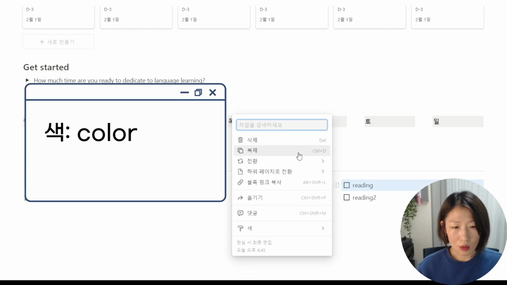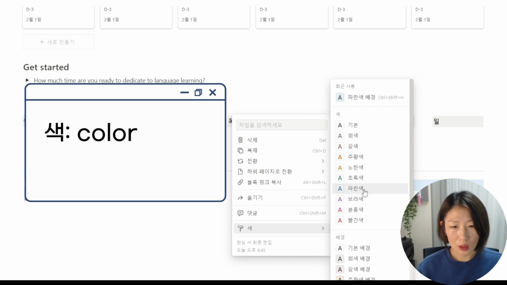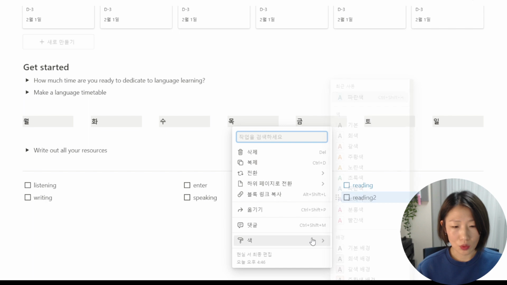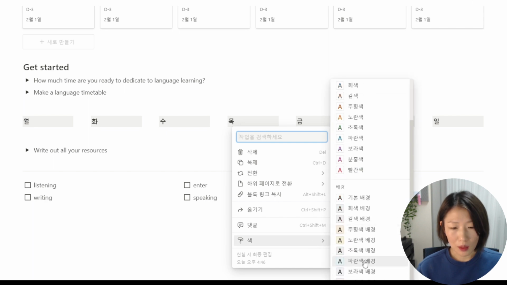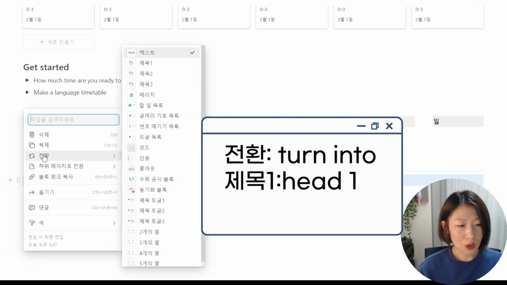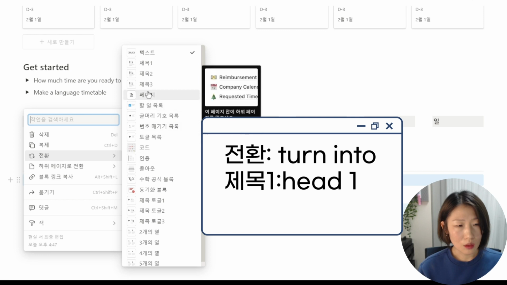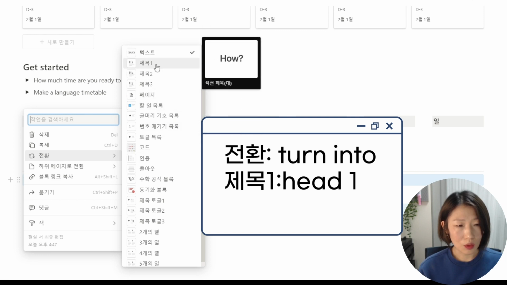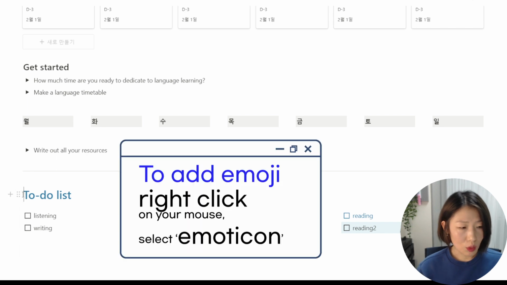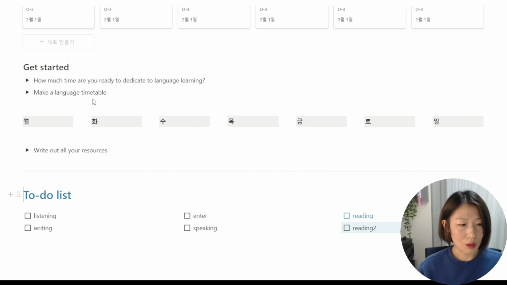If you want to change the font color, click on the 6 dots to choose the font color you want from the color menu. You can also change the color of the text background there. To increase the font size, click on the 6 dots and click the Turn Into button and choose a Heading 1 or 2. If you want to add a pretty emoji before the text, right-click on your mouse, select Emoji, and then click on the emoji you want.